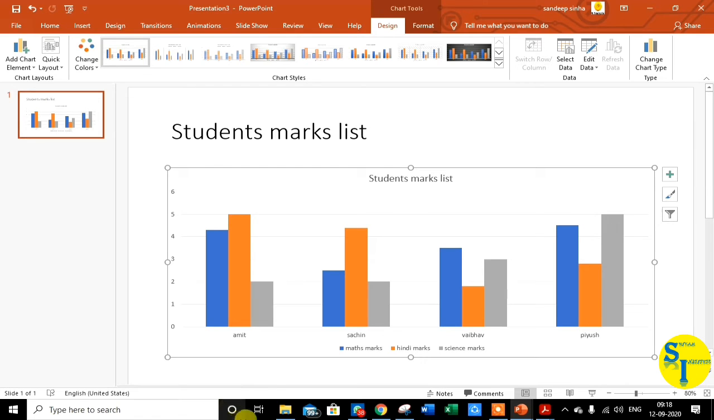Now student, comes to formatting the chart. What is formatting, student? Formatting means to change the look of the chart, to make it more attractive. Formatting improves the appearance of a chart.